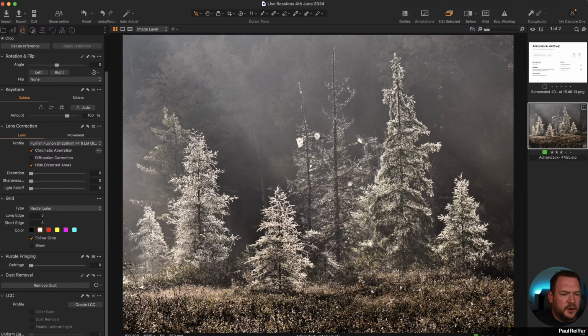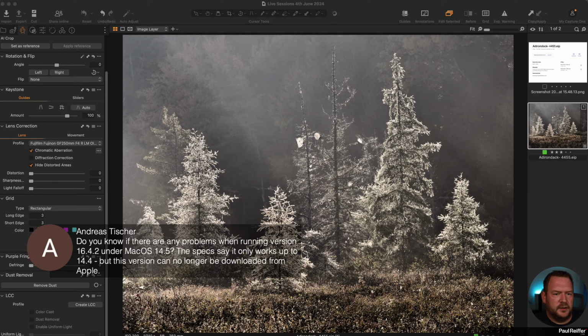Okay, so a couple of questions then as well. Sorry, while that one's come up. So Andreas, do I know if there are any problems when running 16.4.2 under macOS 14.5? I honestly don't know. And 14.4 can't be downloaded from Apple.